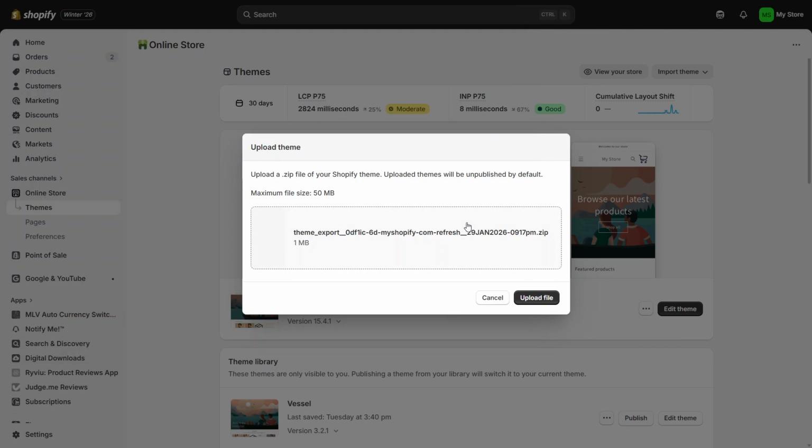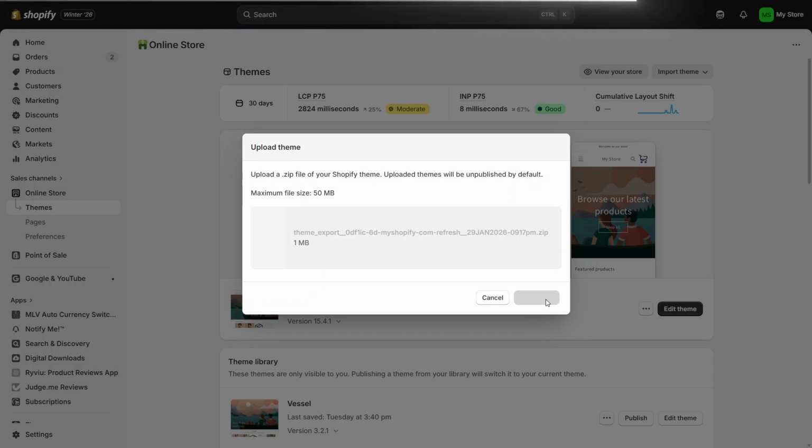You'll be taken back to the Shopify pop-up, where you'll now see your selected file listed. Go ahead and click Upload File to start the upload process. Now, give Shopify a moment to process the file. You'll see a loading indicator, and after a short while, a notification will appear at the bottom of the screen confirming that your theme has been uploaded.